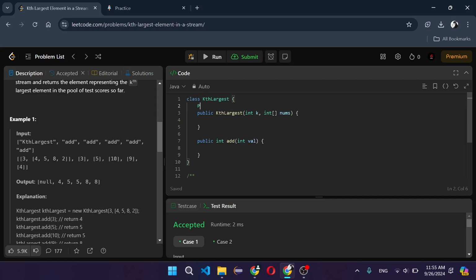We are going to use PriorityQueue from Java. PriorityQueue of Integer, passing integer values. I'm going to name it queue, new PriorityQueue, and we are going to declare the variable k. Now we are going to implement the constructor.